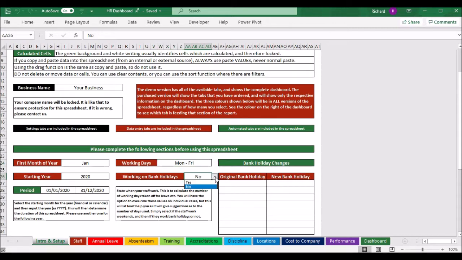And do you work on bank holidays? So if you work on bank holidays, go yes, it'll include them in. If you don't, say no, it'll exclude them.